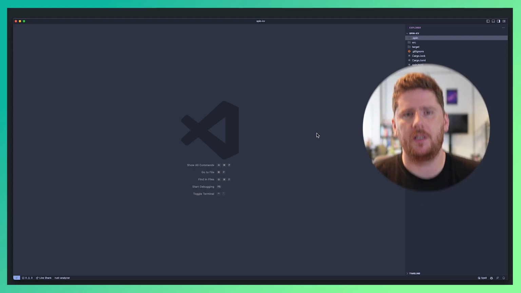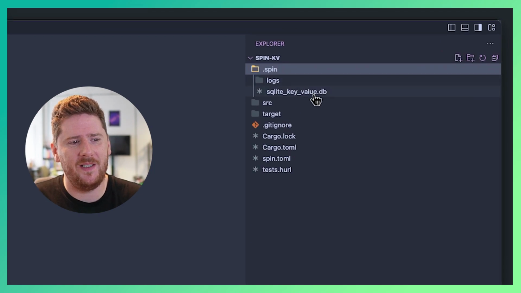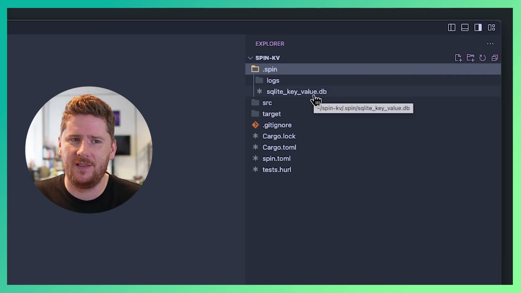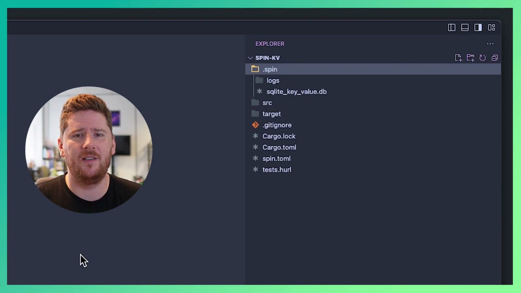Now you may be wondering, where do all the key values live when we run Spin locally on our machine? And that is a great question. Thank you for asking. Inside the .spin directory, you will find a .db file. This is a SQLite database, which is used by Spin to store all of your configuration, or at least whatever you decide to store in the key value store.